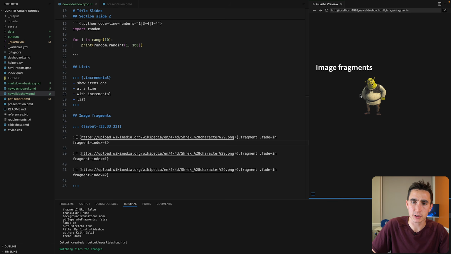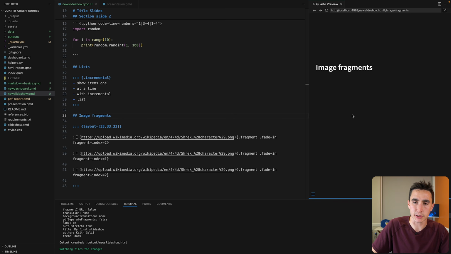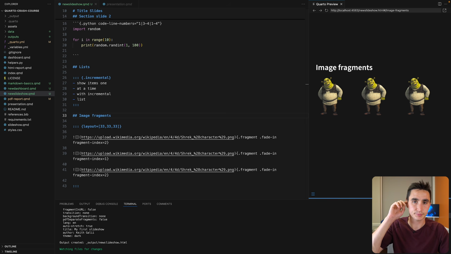Middle one comes in first. The one on the right will come in second. And then the one on the left will come in third. I could also tie these together so that they fade in at the same time if they have the same index. So middle one's going to come in first. And then because now the left and right have the same index, they come in together.